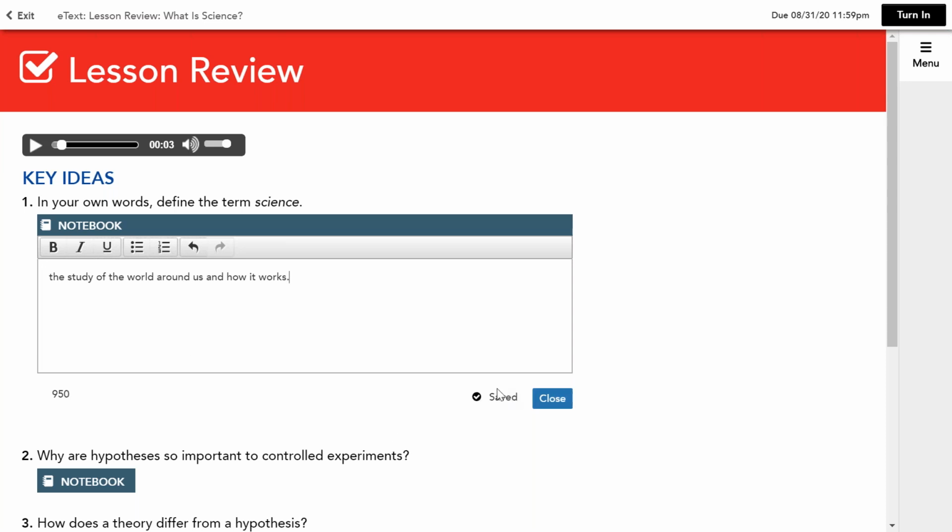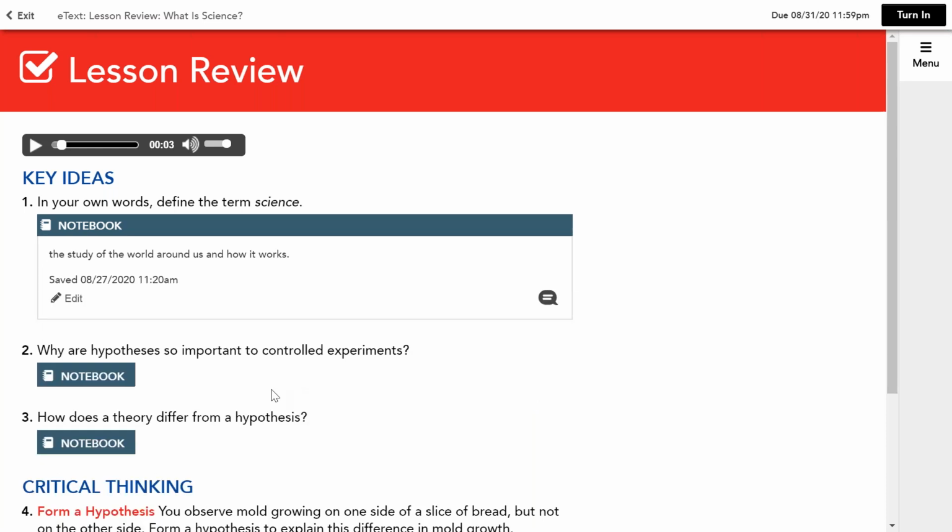Now, before I can even get down here to close this, it gets saved automatically. So they can edit it, but as they work, it gets saved. They don't have to remember to click save every time they type something in. They can close that up and then go on to the next question, you write it in the notebook and so forth.